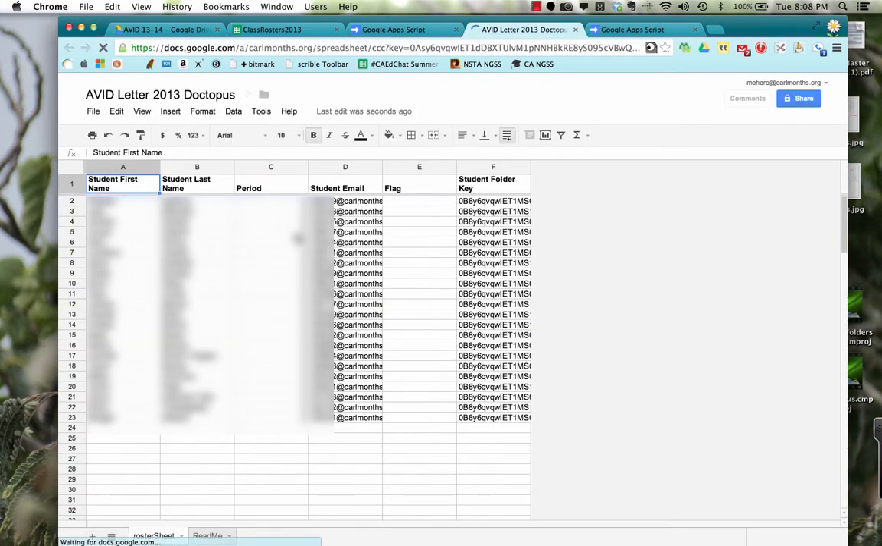spreadsheet. Now on the spreadsheet, it takes all the information I need: the student first name, student last name, their period, their email. There's a place for flags. For example, if you have a student that's going to be out and you want to excuse them from that assignment, you can write excuse in this, and then it won't send them that particular document.